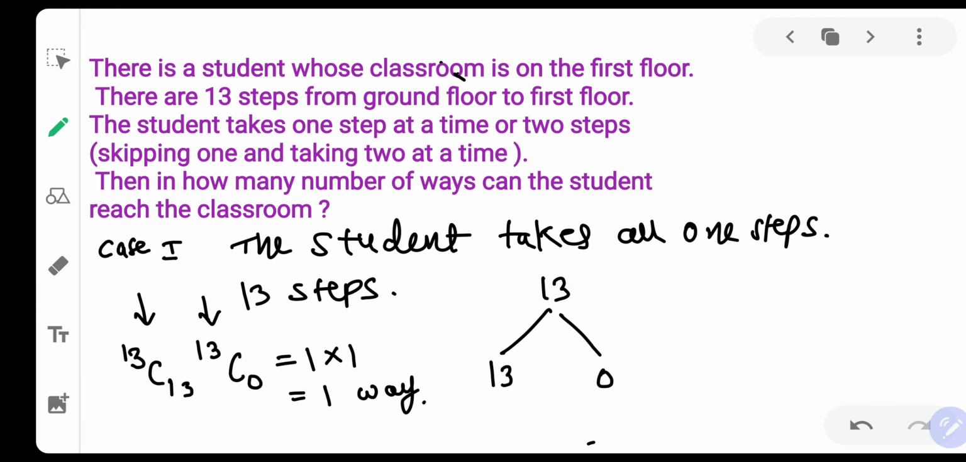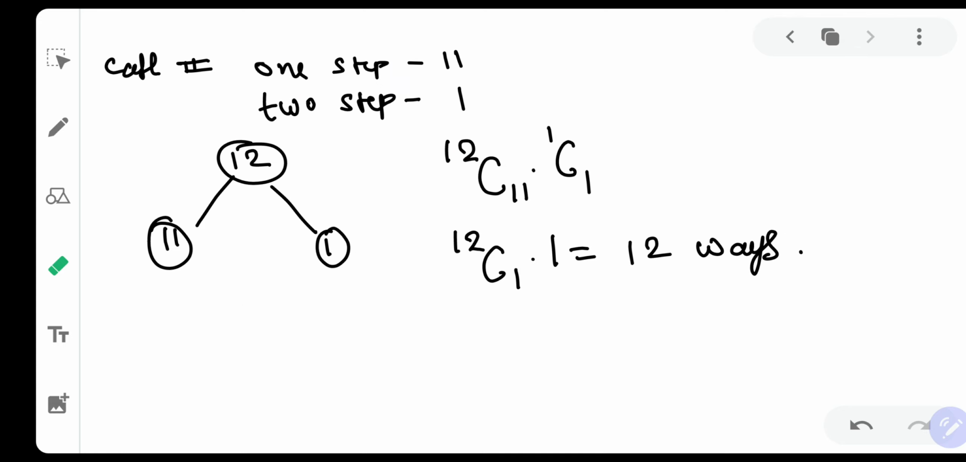Right? Okay. Over here I have written 13C0, but this is of no importance because you do not have to select anything further. So 13C13 one way is totally fine, so as to create a pattern. Now out of these 12 steps, 11 steps were 1 steps and 1 was a 2 step. Hence 12C11 and remaining 1 step was a 2 step. So 12 ways.